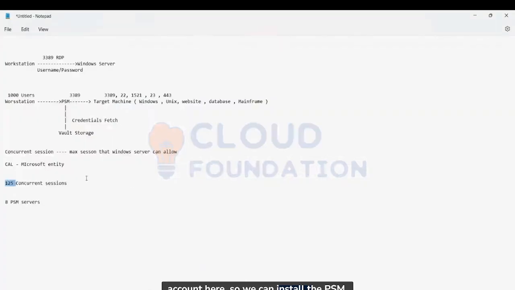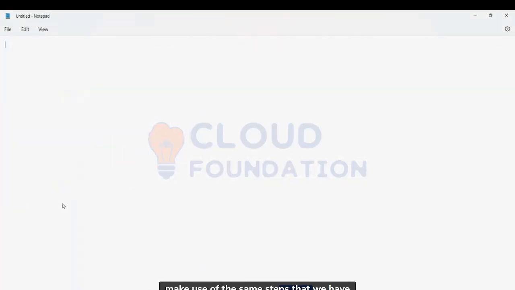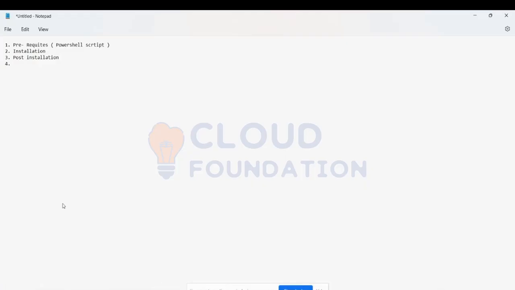So here also we will make use of the same steps that we have been doing so far. First of all, we will do the prerequisites. Whatever prerequisites are needed to install the PSM, we will be installing with the PowerShell script. The second is the installation. Now there is an extra step called post installation, so that would also be done via PowerShell only. Then there is something called hardening.